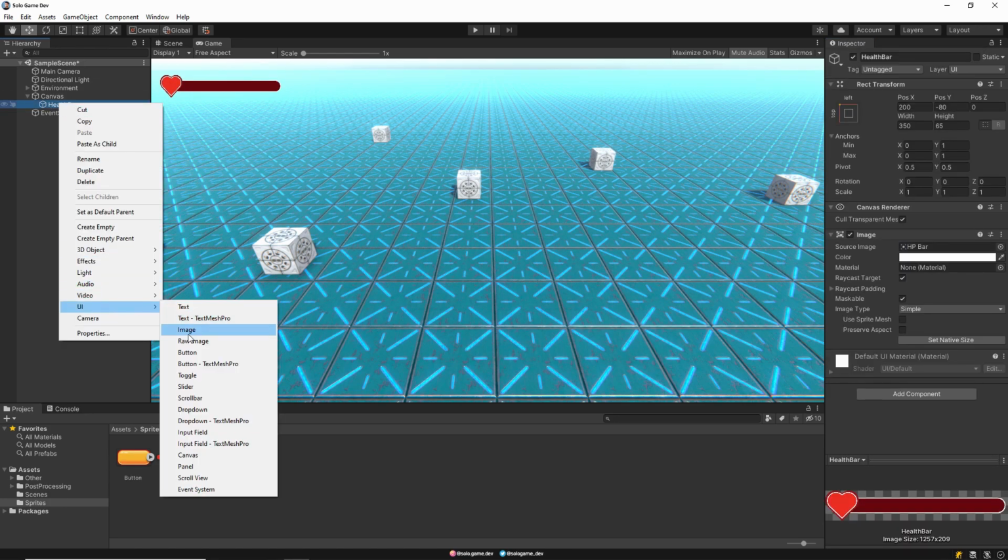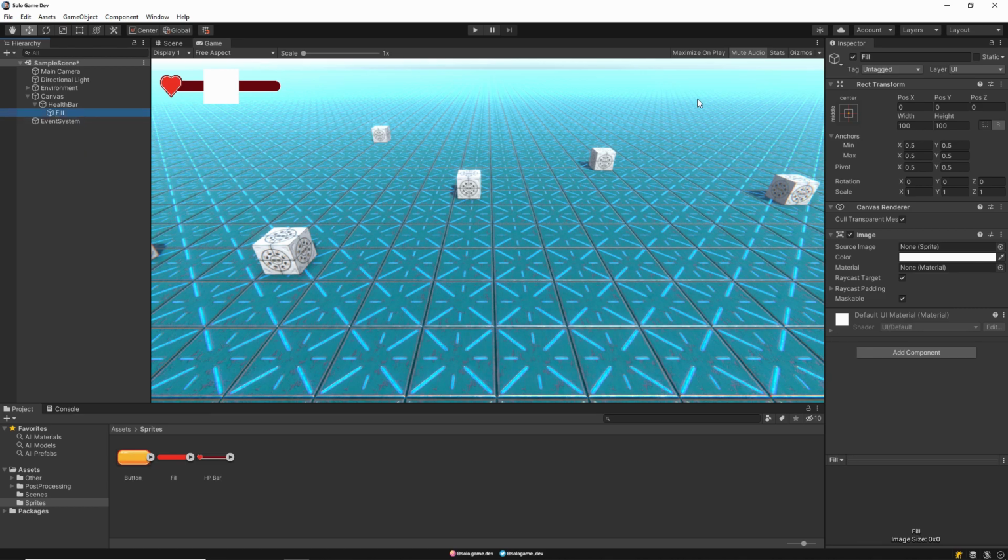After that, add our second image. We'll use this image to fill our HP bar. Let's adjust its size and position and assign its image.